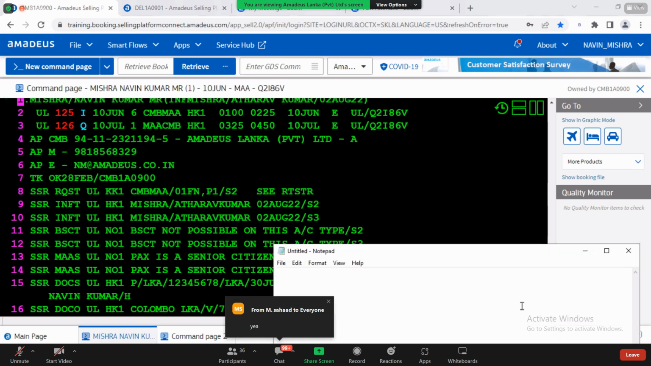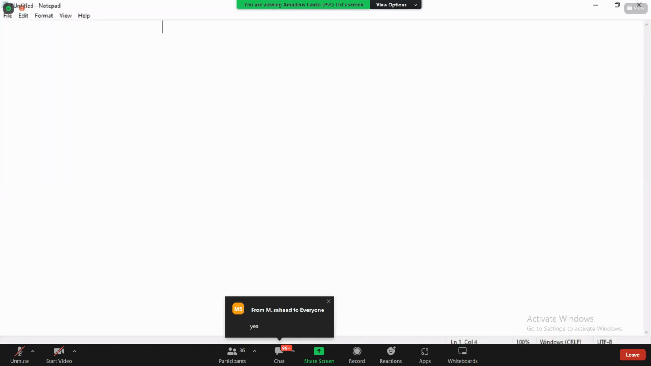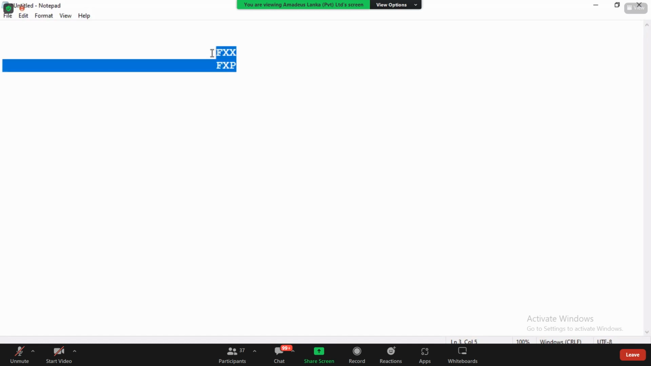Now, if you only want to display the fare, what is the command? If you only want to display the booked class fare, what is the command? FXX. Okay, and if you want to store the same fare, what is the command? FXP. Clear? So first of all, you need to discuss the fare with the passenger, so you need to perform FXX. Okay. And if you want to store the fare, then go ahead with FXP. Clear? Any questions related to the TST?